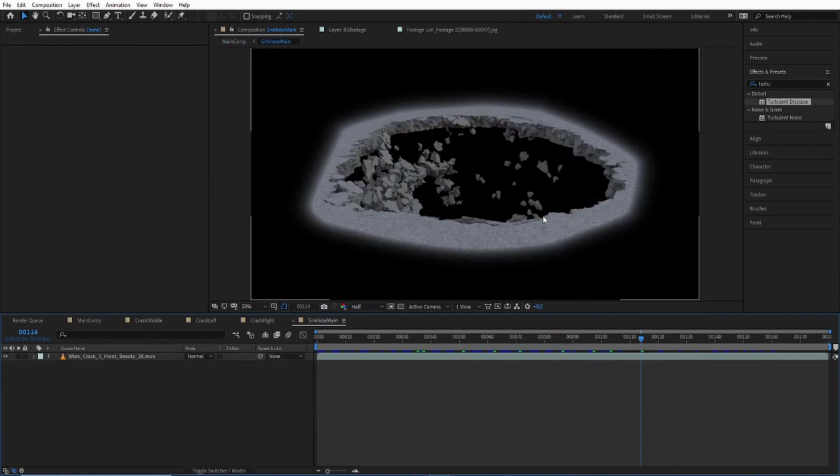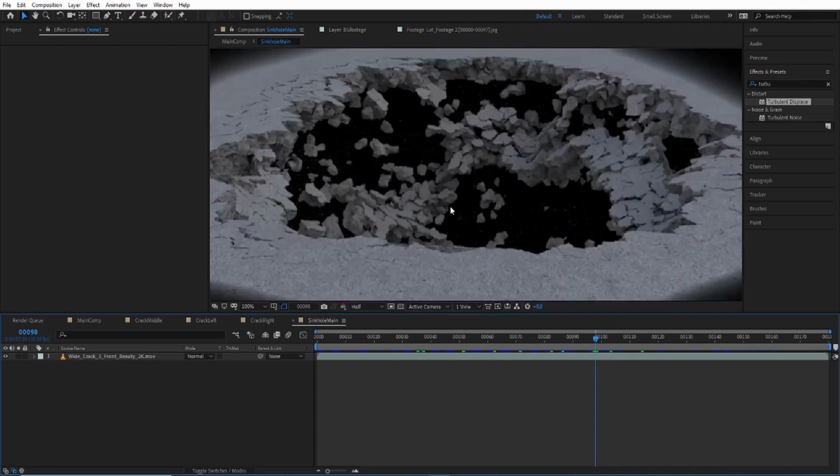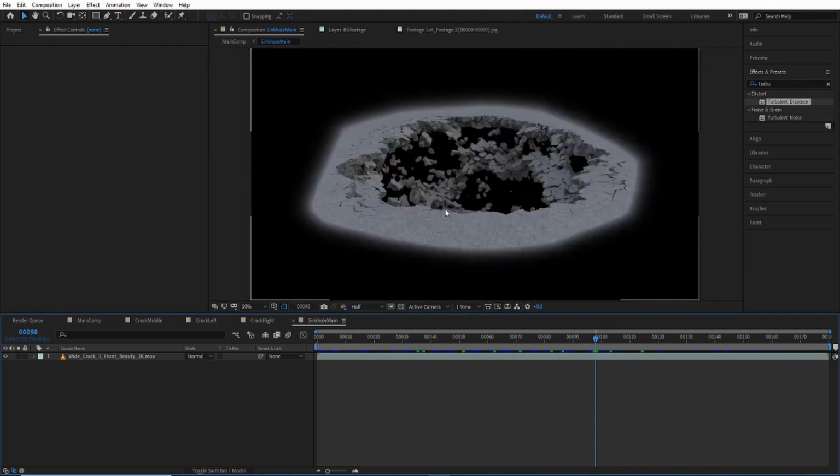So what we're going to do is get rid of the gray ground here. We could try using the contrast method that I used for the crack, but that would not work.